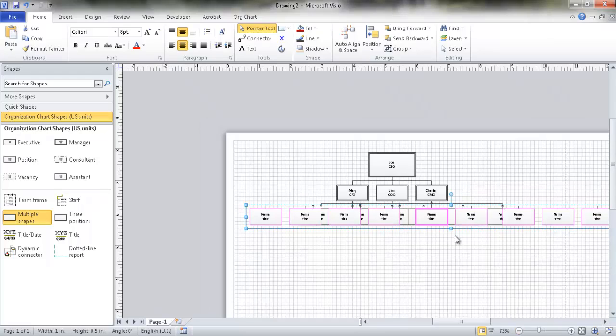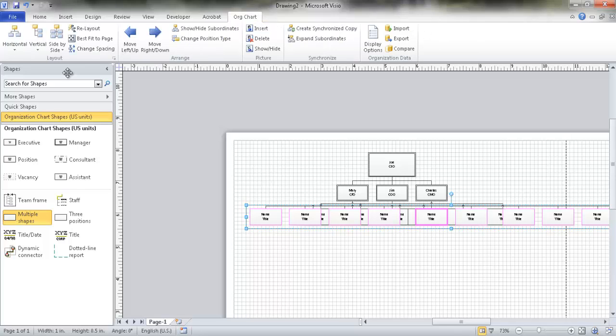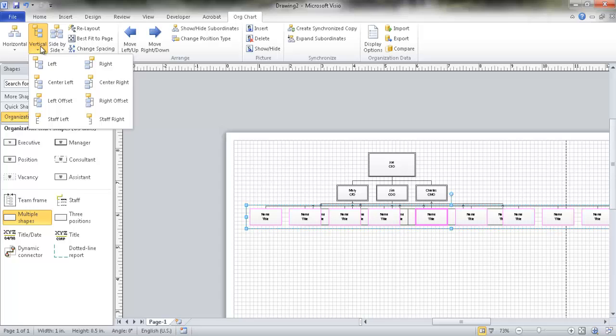Now that looks a little bit messy, and what we can do is we can go ahead and use the options under the org chart tab here. If I go to the org chart tab here, I have this horizontal command. I can click on some of the display settings here, but you notice by default it looks like these are horizontally displayed. Now maybe I want to have it vertically displayed. So let me go over to the next command here and select one of the options. So there's many options that are available for you.